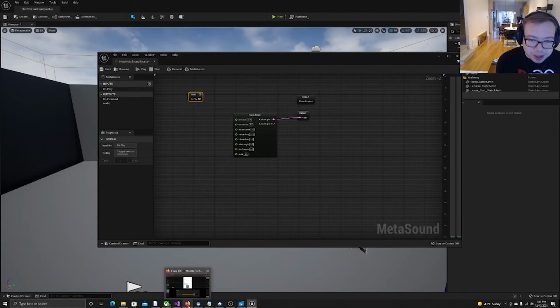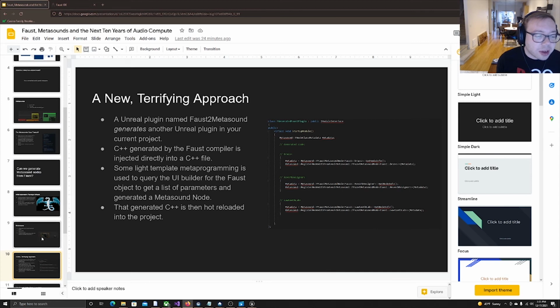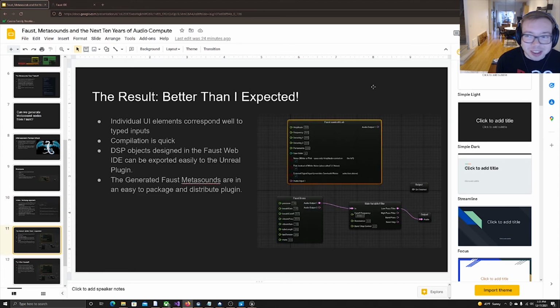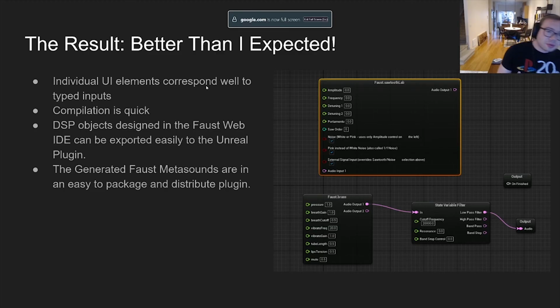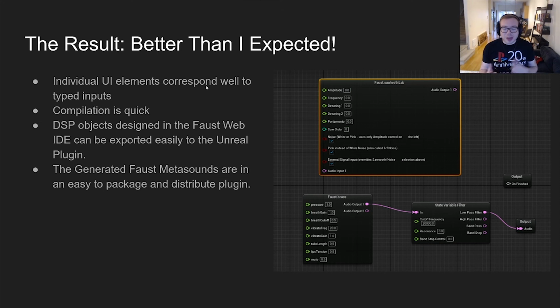So the actual import process, besides that bug, which I'll fix when I finally rebase it, but is avoided by just restarting the editor, worked out actually a little bit better than I was expecting. I was expecting this to be horrifying, super hacky, should not actually work. But individual UI elements end up corresponding pretty well to different types, right? Like you've got a slider, and that could be a float. Or I've got a toggle switch, and that should be a bool. So there is this idiomatic transfer between Faust and Metasound in that way.